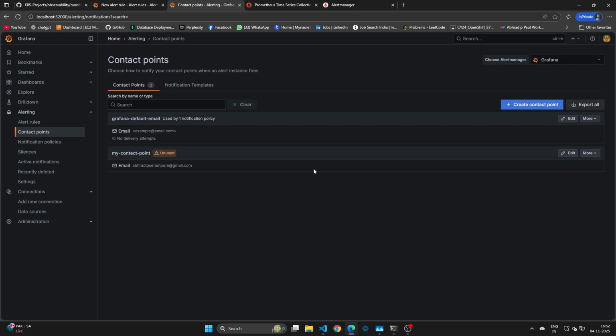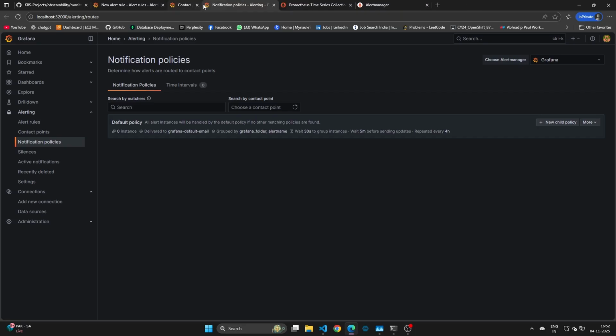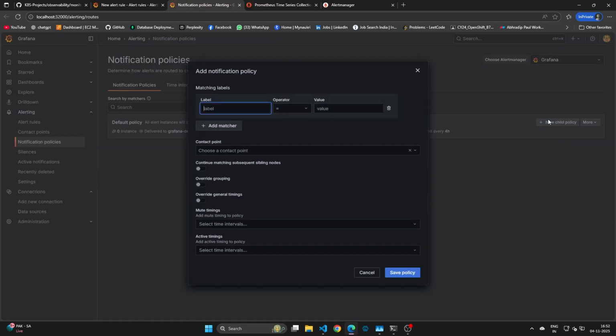I can save this contact point, and I also need to create a notification policy. So this is the notification policy. I need to create a child policy. I also need to add a label. Using the label, Grafana will send only the alerts for that label. There are many more alerts here, but I need to specify for which alert I want the email to be sent. Using this label and value I can tell that. It can be anything, for example alert Grafana.